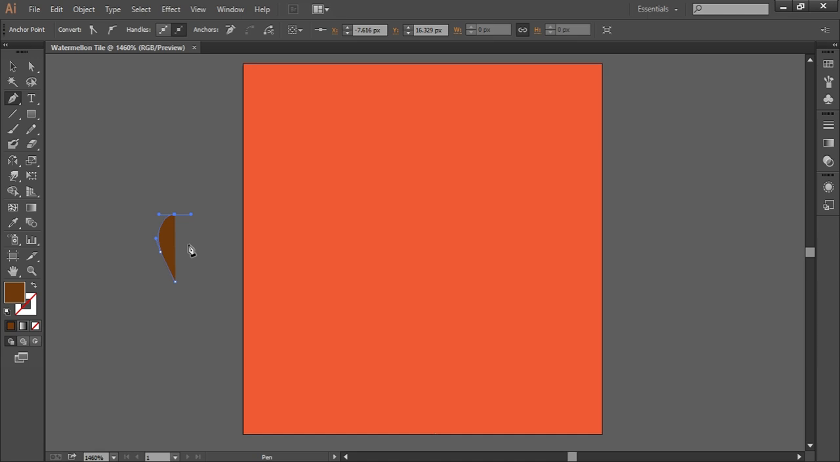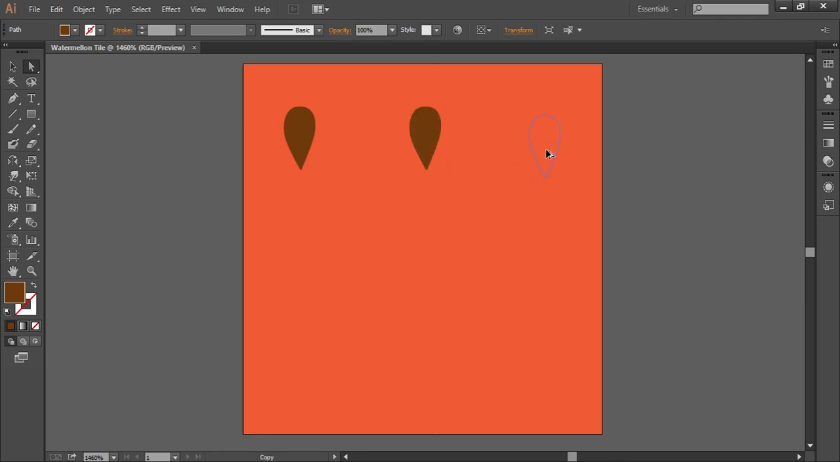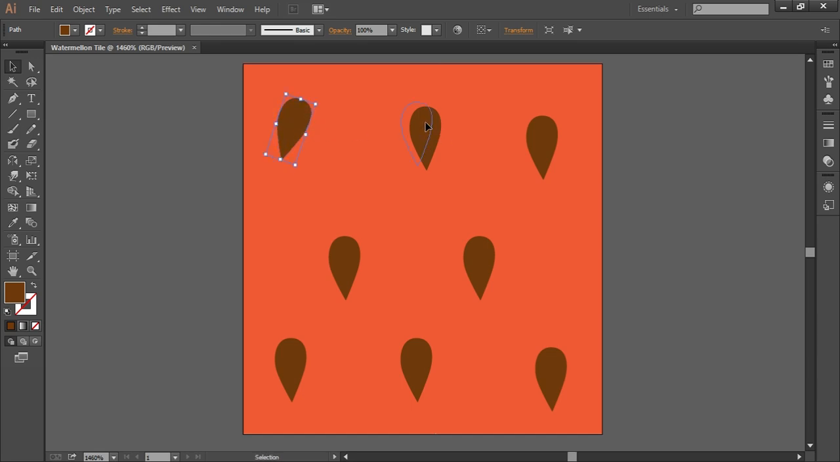Doesn't have to be that precise. Don't have to worry about symmetry here. Let's change that a little bit. Okay, so drag that up to the top, and you can press Alt drag to copy the object. Let's make a couple of copies of that. Let's make 8 of those. And let's rotate those so that they look a little bit more organic than seeds in a row like that.